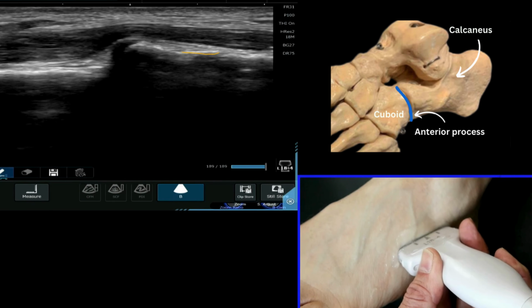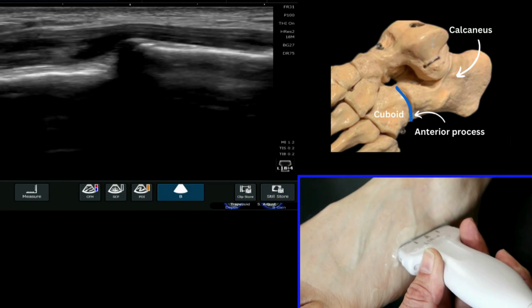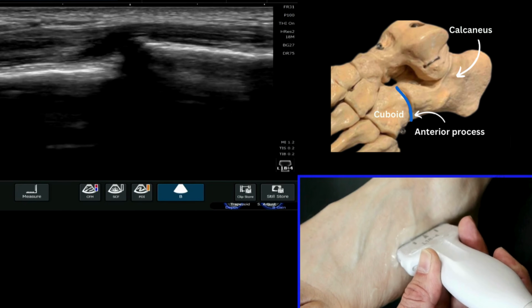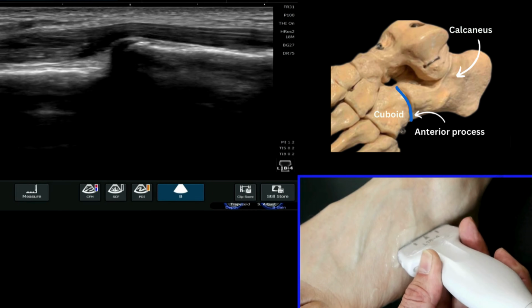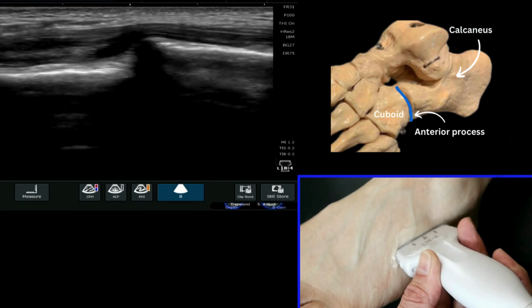So appreciating the cortical outline here, it should be smooth. If you were to see some jagged edges here or cortical irregularity at this point, then you would be suspicious for an anterior process fracture, and you'd want to ensure that you had an X-ray performed with a lateral view, and specifically on your request asking for an evaluation of this region.